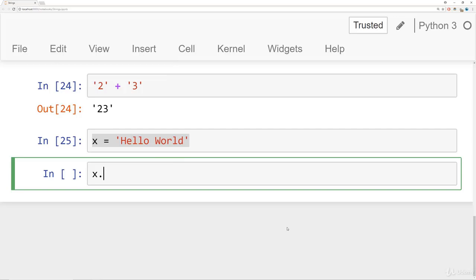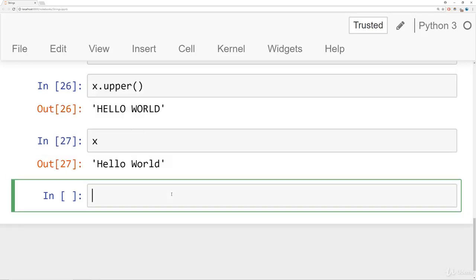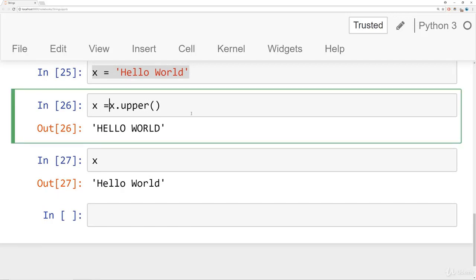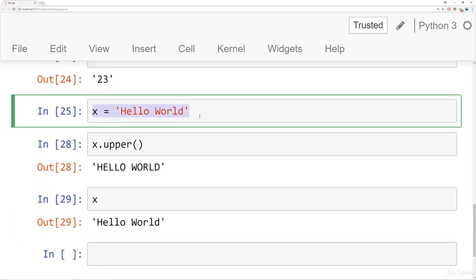To quickly uppercase everything in a string, you can say dot upper, open and close parentheses, and it will uppercase everything in the string. Keep in mind, this method is not in place. That is to say, it doesn't actually affect the original string. If you did want it to affect the original string, you'd have to reassign it. You'd have to do something like x is equal to the upper case version of x. So keep that in mind. I'm not going to run that right now because I want the original x string. And if you accidentally did a reassignment, you can always just say x is equal to hello world again.